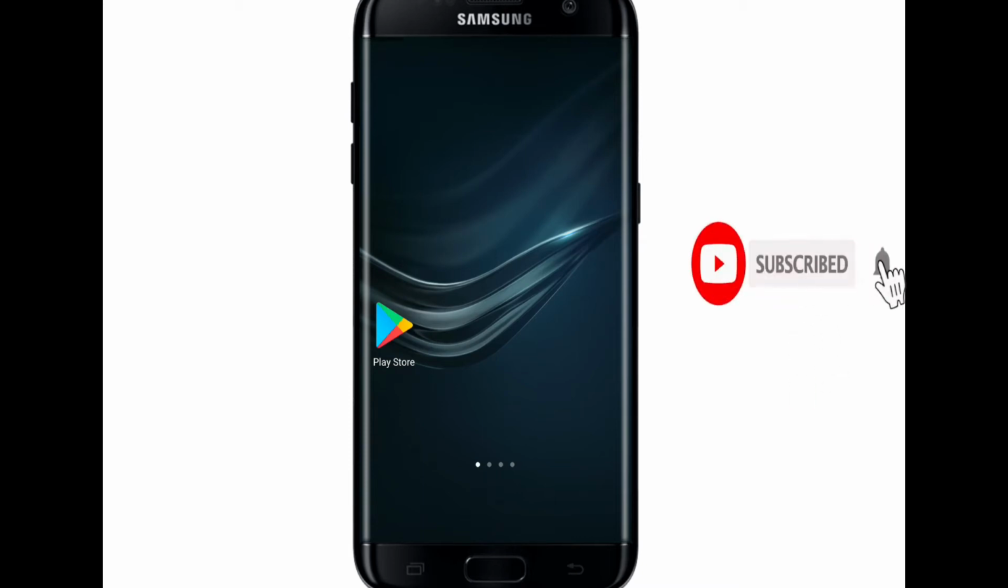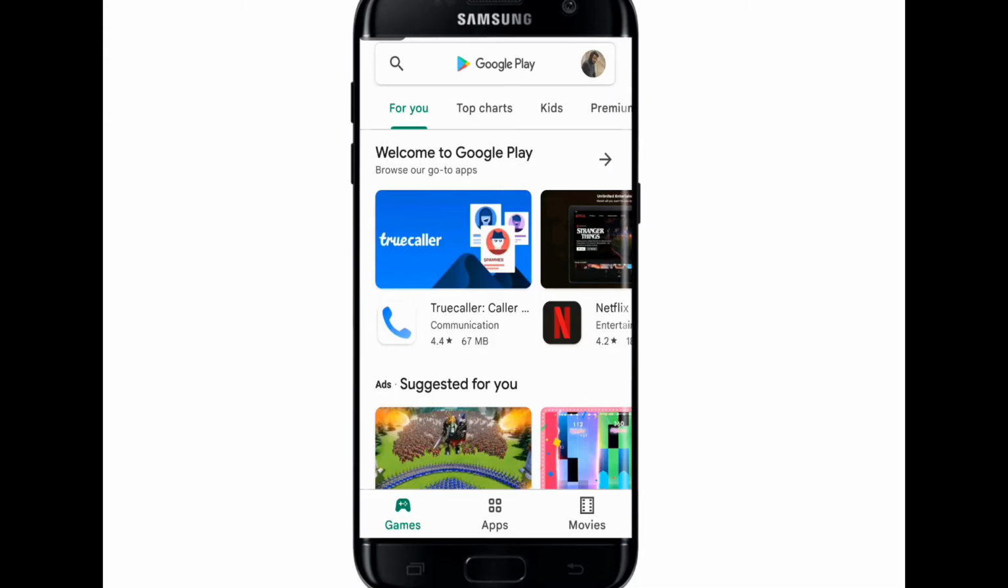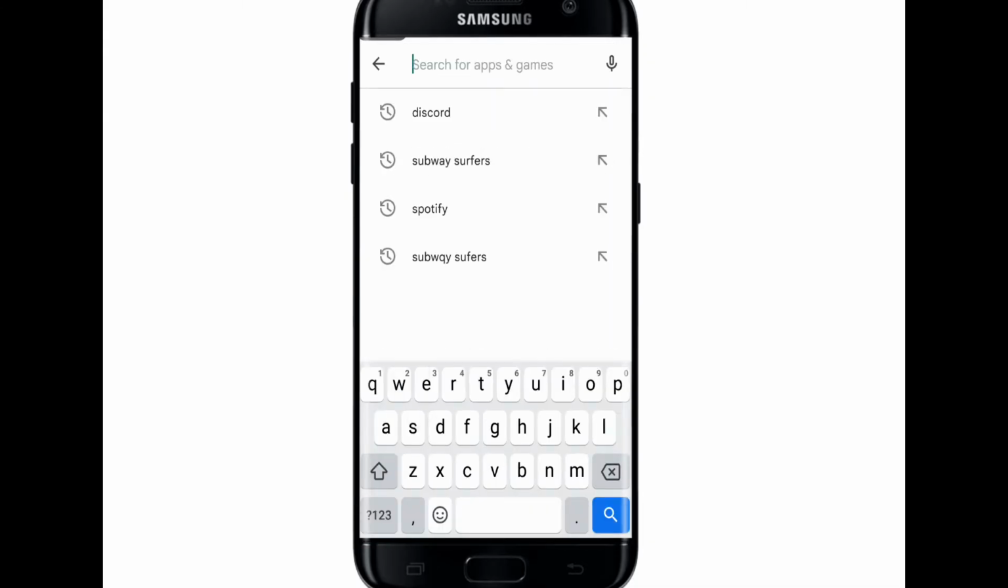In today's video I'm going to show you how to download Discord on your mobile. So in Android you can just go to your Play Store, and in iOS you can just go to your App Store. I'll just go to Play Store here. On the top you can see a search option. You have to just type Discord here and click on search.